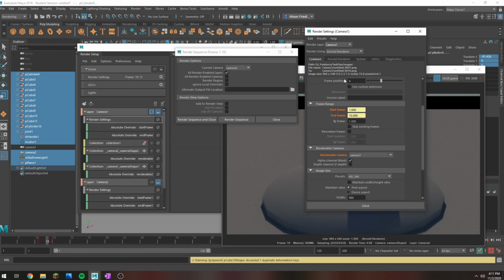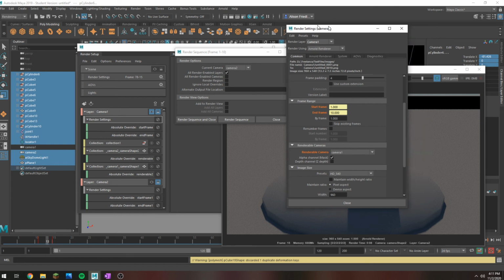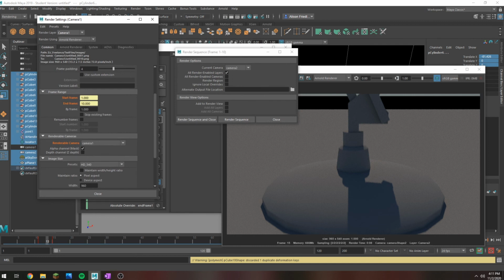I am curious though why it was rendering from a weird camera on camera 1, and I'm not entirely sure why it did that, but it's probably just a dumb setting that I ticked somewhere that I didn't need to tick. But either way, that's how you set that up. So hopefully that helped.